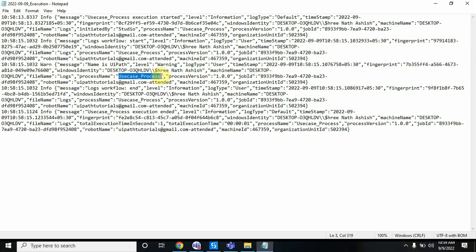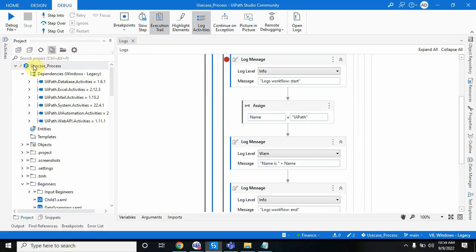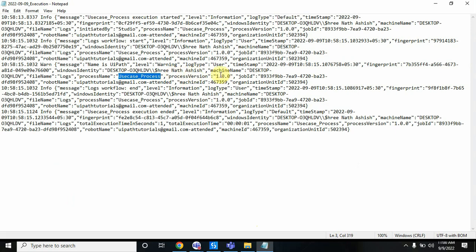It is taking the process name from here itself. This is my process name. What is the process version? For me it is 1.0.0, but when you publish it a second time, it will not be 2.0.0 but 1.0.1. So you can also see the versioning here. The job ID is something which is created automatically. This is a unique number.